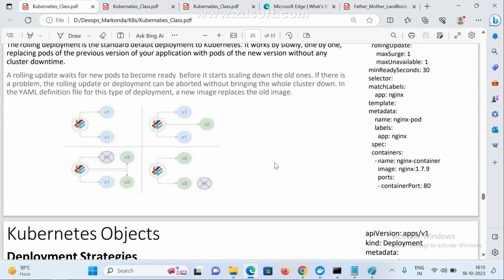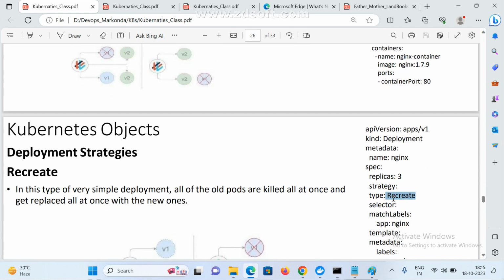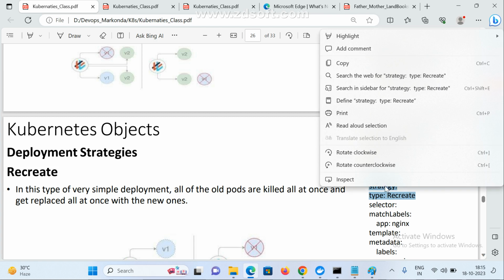We can see it practically also. So this is the type equal to. Now how to update? Here, strategy type equal to recreate. I am using only two lines.